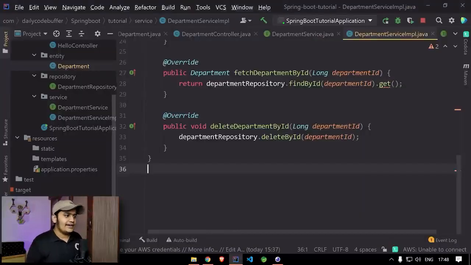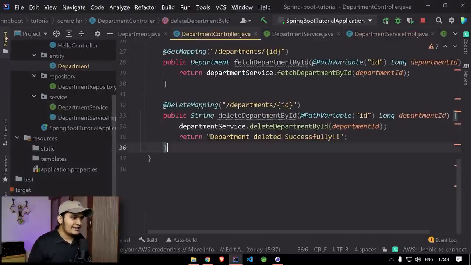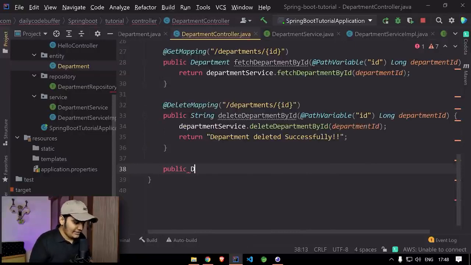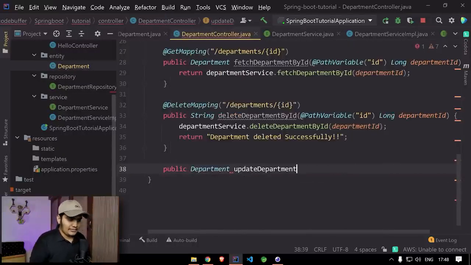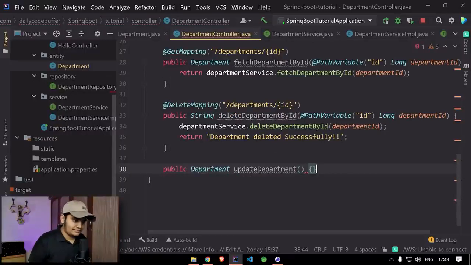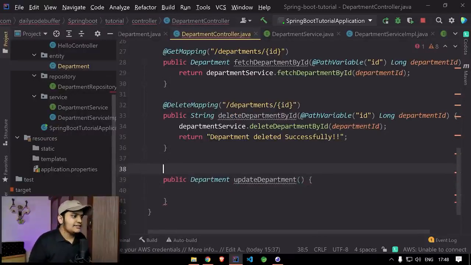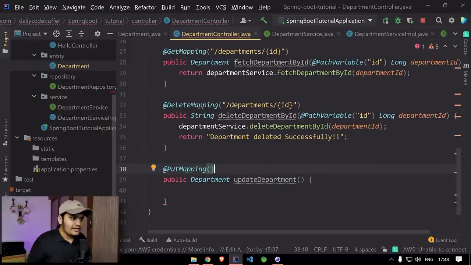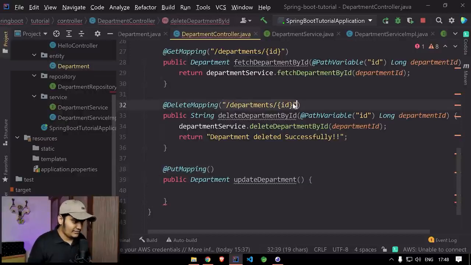In IntelliJ IDEA, we'll create a new method. We'll go to the controller again. Let's create the new method over here. We'll create public and we'll return the department object over here. Okay, and we'll say updateDepartment, and this will be a PutMapping. Put is used for update, and this API would be the same I'm using.